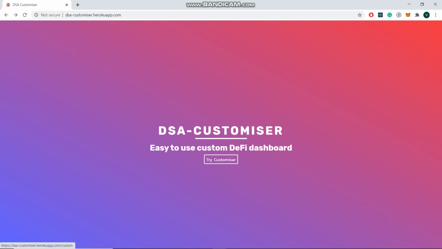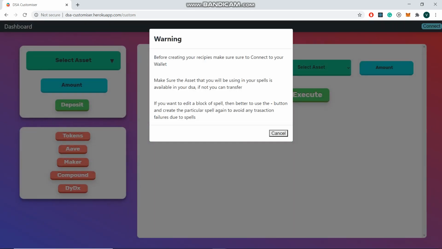So just press this button, Try Customizer, and then this is the main interface. As the main interface launches, we give a warning to the users to note these points before using the interface. So firstly, make sure that your wallet is connected at all times.